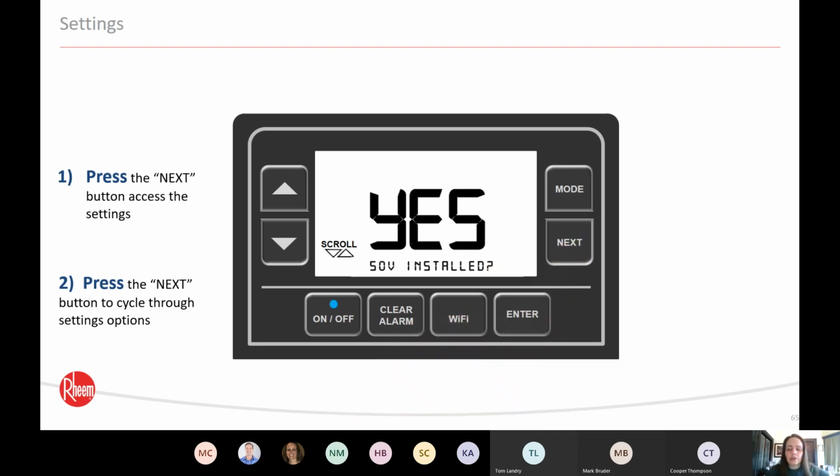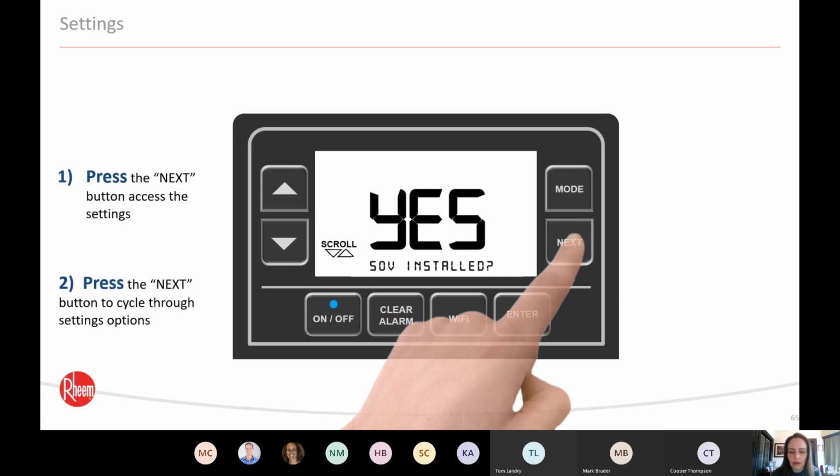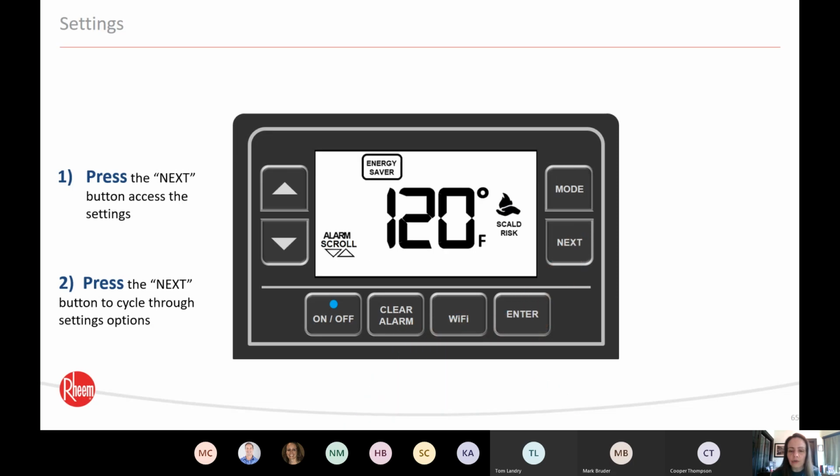SOV installed. If you remember on the ProTerra model, we said you can add a leak detection and an auto shut off. Right out of the box, that ProTerra model is going to say no for shutoff valve installed. So if we add the shutoff valve to it, we need to go into the settings, toggle till you get to here, select yes, and enter so that the water heater knows that there is now a shutoff valve installed with that unit. So that's very important. And that's pretty much it for going through our settings.